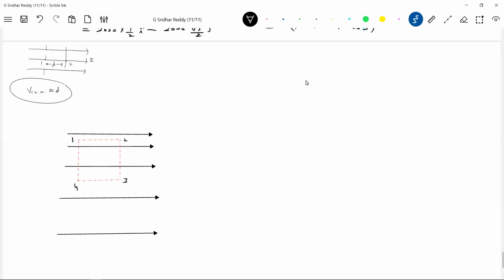I'm asking: first, what is the work done in the path 1, 2? Where is the field strength more, at path 1, 2 or 3, 4? Definitely at 1, 2 it's more. Here the spacing between the lines is less, and here the spacing between lines is more. So the field strength at point A, EA, will be greater than EB.